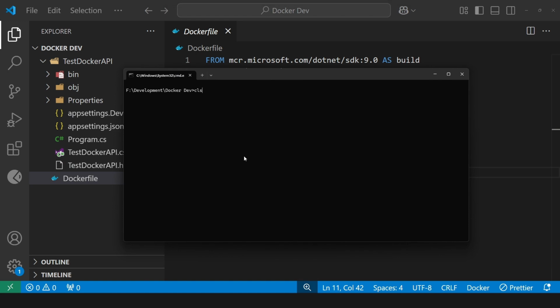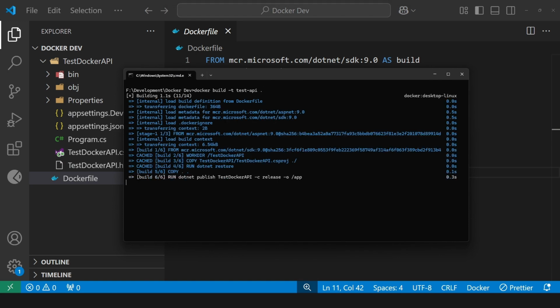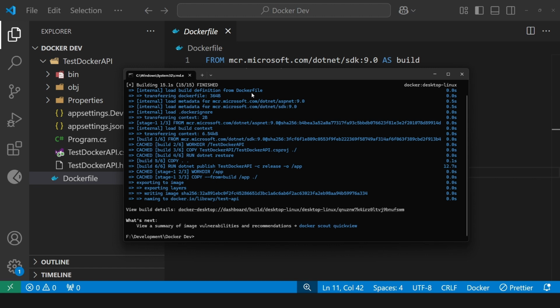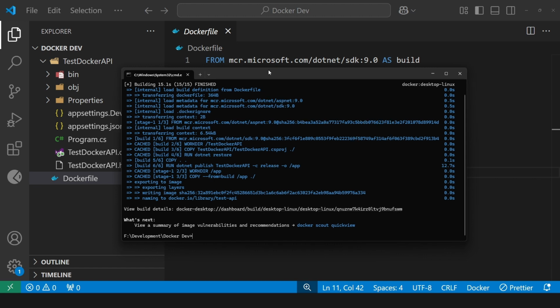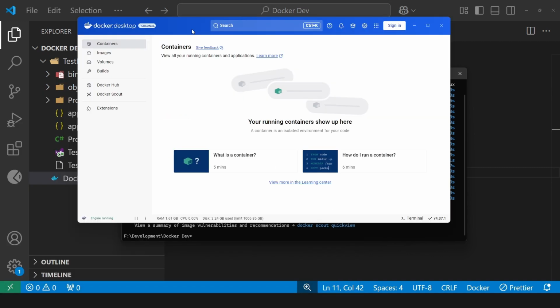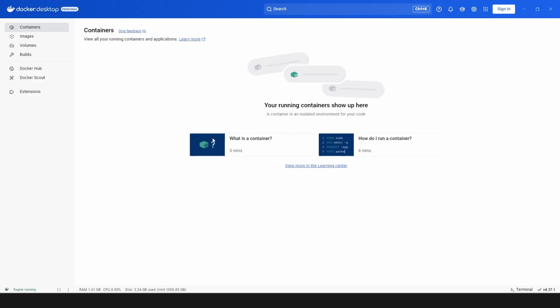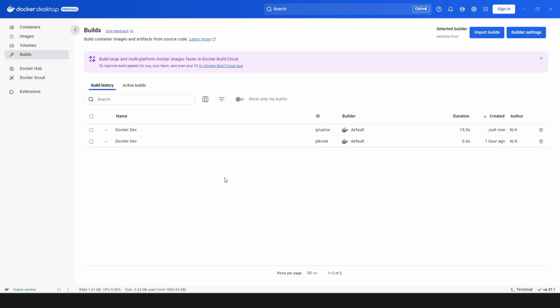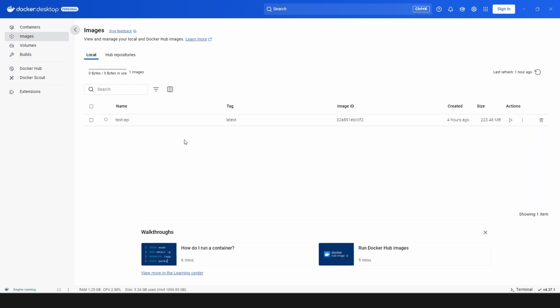Let me open up the CMD, and I'm going to build that Docker image, and the command is docker build -t and the name of the image, test API. It will take a few seconds, which is done now. And the next thing is to open my Docker client, the Windows application. In the same Windows application, we have a terminal at the bottom as well. Let's go to the builds, and we can see that just now the build succeeded, which means we can now go to the images and we have that image available.